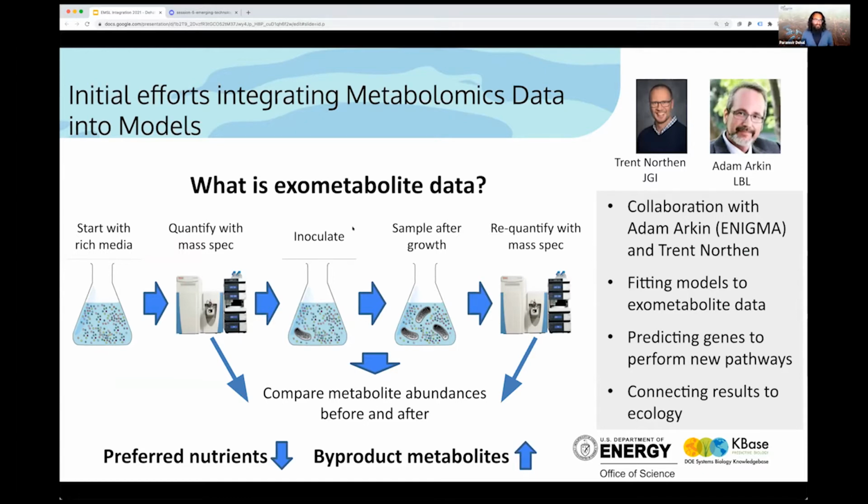It's effectively, we start with rich media and quantify that with mass spec, then inoculate it with your microbe of interest. And then after some period of growth, re-quantify the media with mass spec, and then just compare the metabolite abundances before and after. The assumption being that the preferred nutrients are going to go down and the byproduct metabolites will go up.